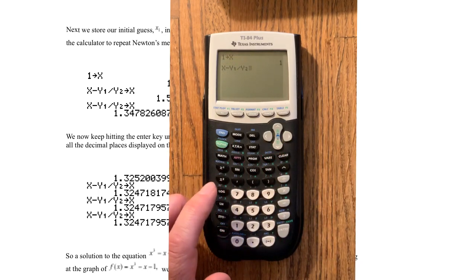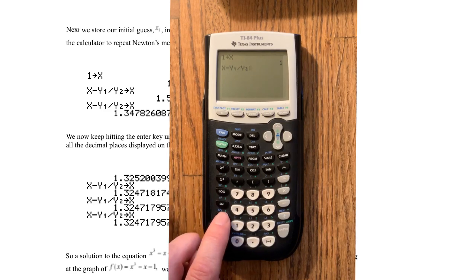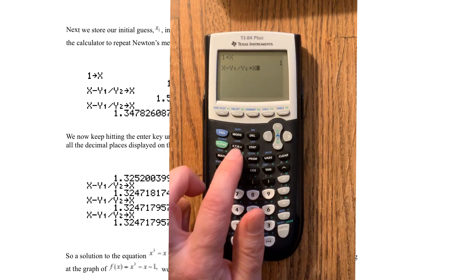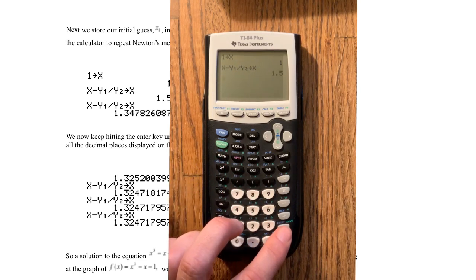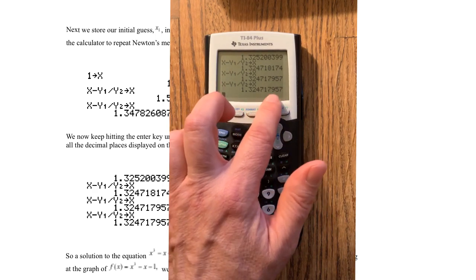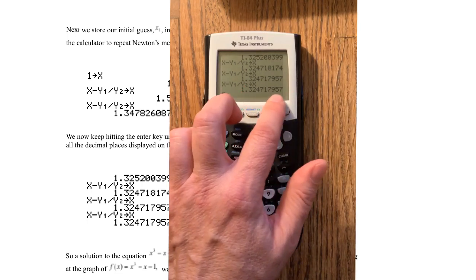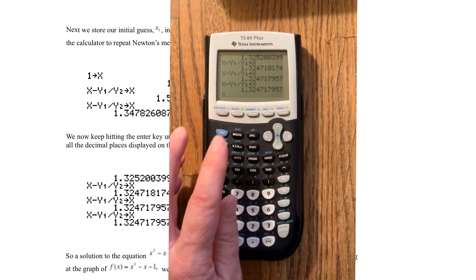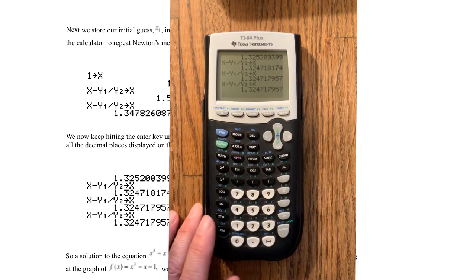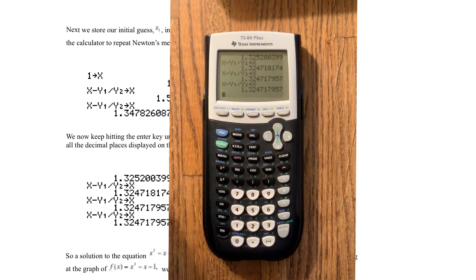And then we want to store this in x, so we hit the store button again, store in x, and then when we hit enter, it gives our next guess. And every time you hit enter, it'll rerun and get you a better approximation until eventually the numbers don't change anymore. So at this point, these numbers aren't changing. If the calculator showed more decimal places, they'd be different. But as far as our calculator can display, they're the same at this point, so we can stop and see that that's the solution to x cubed minus x minus 1 correct to that last decimal place.